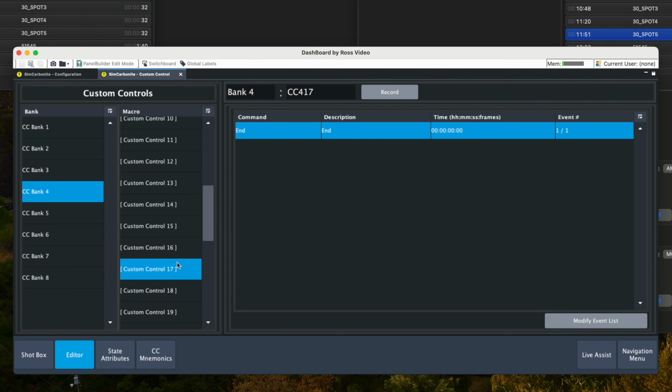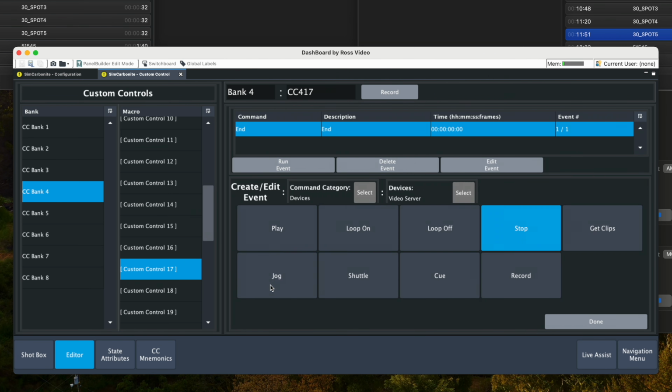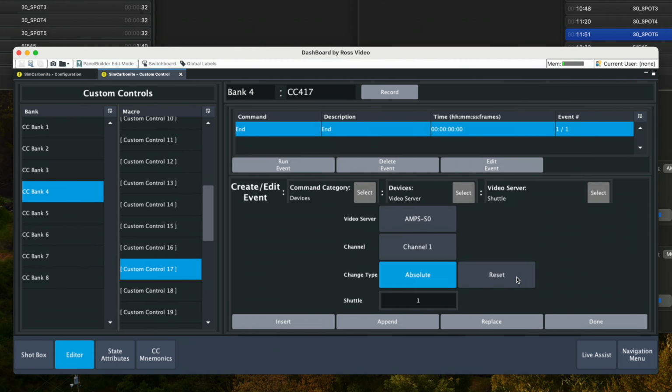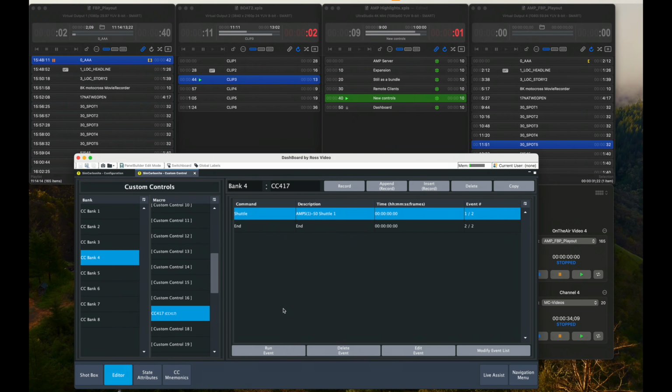Now let's make that skip button I was telling you about. So devices, I'm going to choose video server, shuttle. And what we're using is the shuttle absolute, and 1 will be skip next. -1 is skip previous. So that is pretty easy. Put that in there, done. And so when I send this command, you're going to see this advance to the next one.